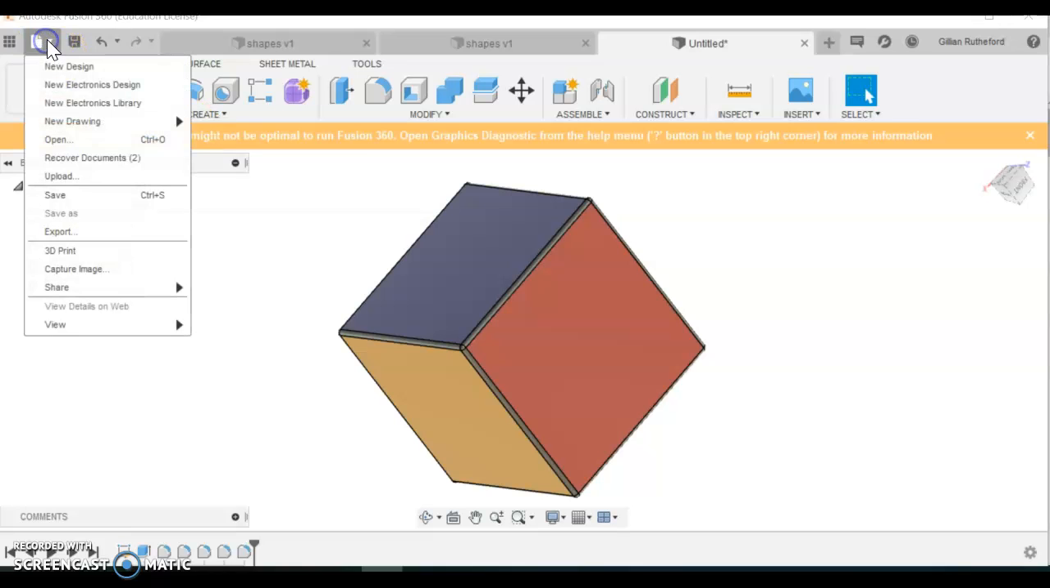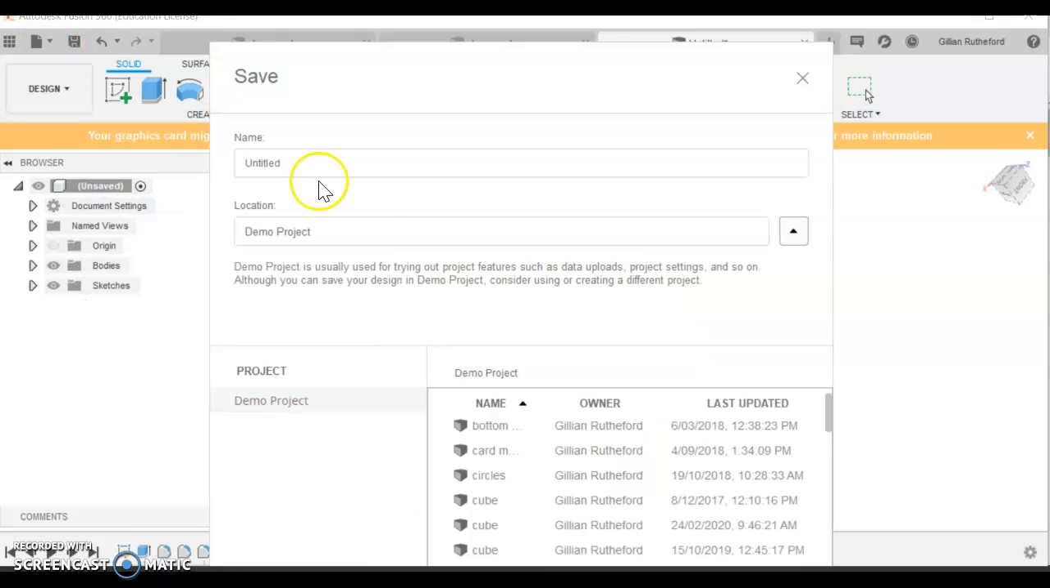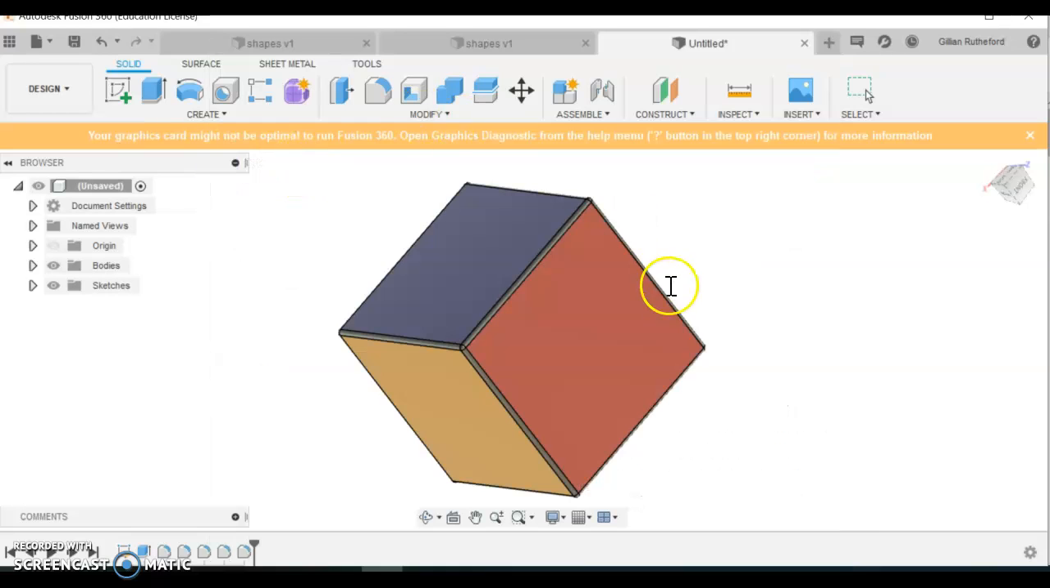Okay, so what you want to do now is just save that drawing, and you can save it in here and you can call it cube and then hit enter. All right, so that's your cube with measurements, a filleted edge and colour.